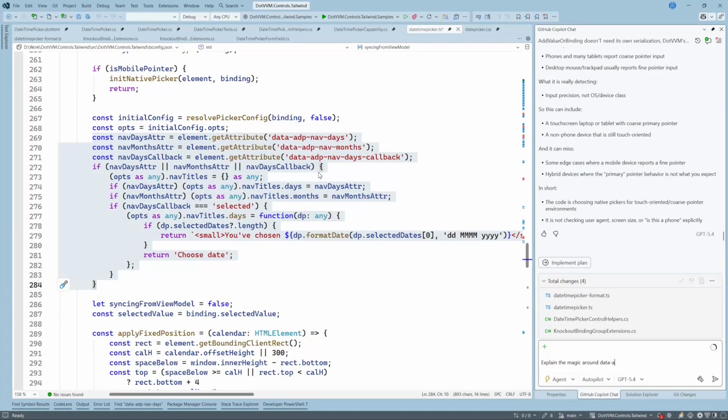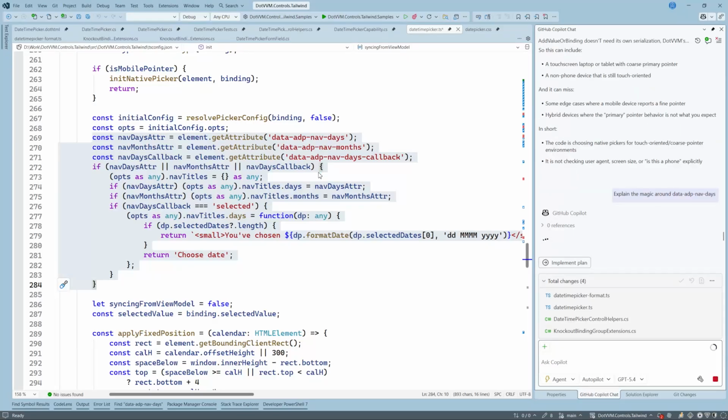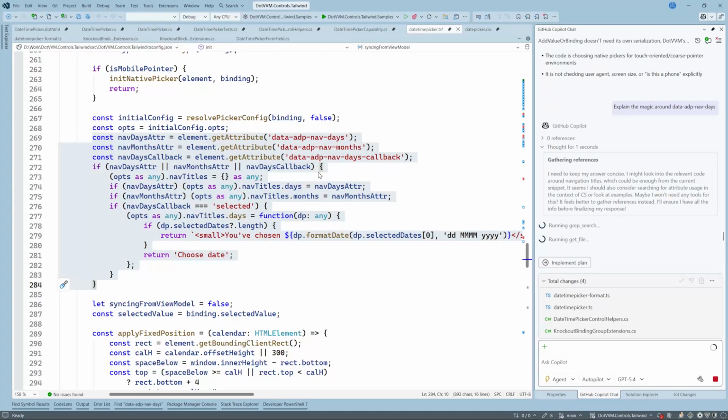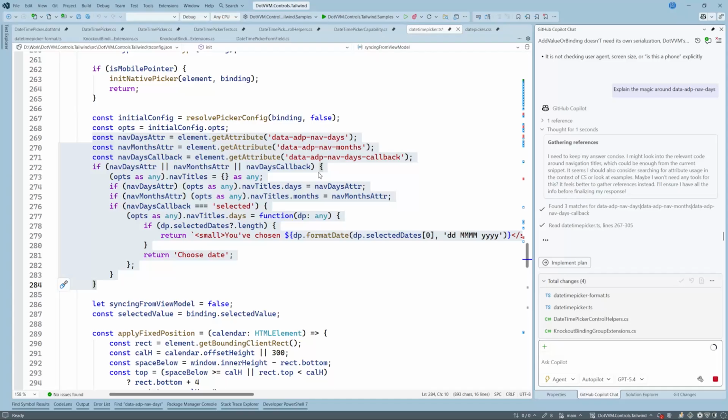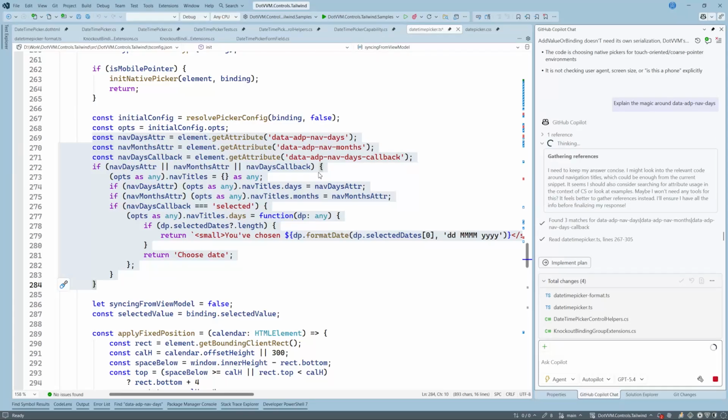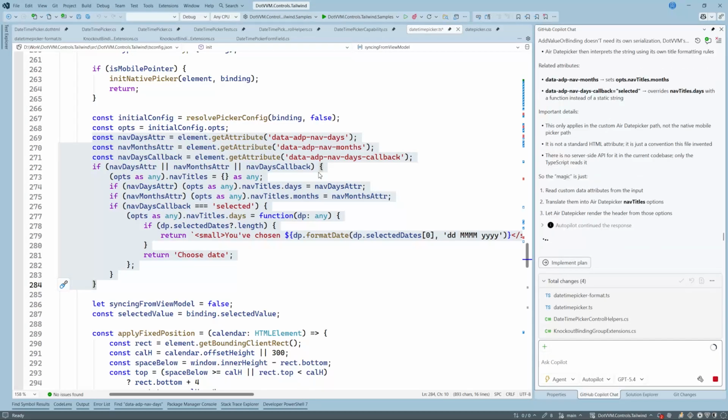Around data ADP nav days. Maybe it's some attribute the control produces itself, but we don't create this attribute anywhere. We don't have it anywhere in the project. So probably this code is completely off. It doesn't need to be there.